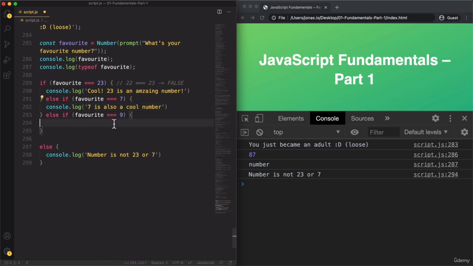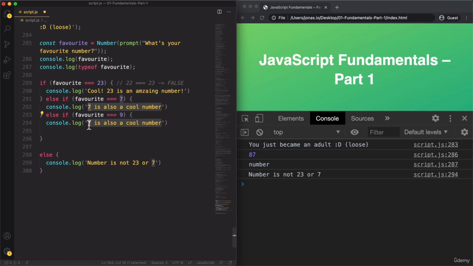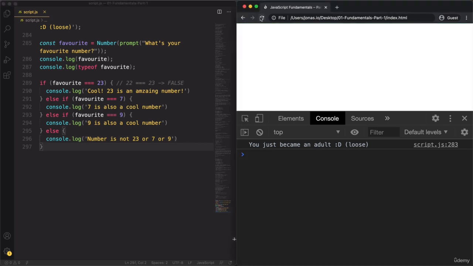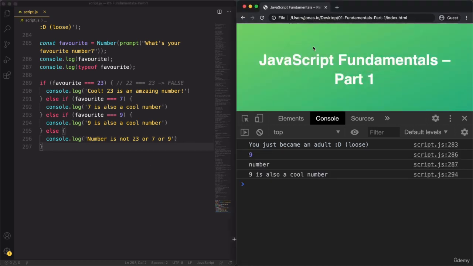Let's simply grab this one here. Say 9 is also a cool number. And then a number is not 23 or 7 or 9, just to make it really complete. And so now if we use the 9, then 9 is also a cool number. So we now have a way of not going immediately into the else block once the initial condition is false. So if this one is false, it doesn't immediately go into the else block. There are now other conditions that can be checked one after the other.